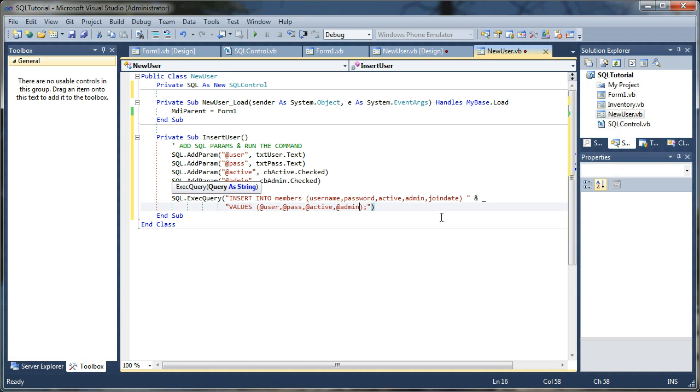All right. Now we also did the join date. What I want to do is capture the current date. So to do that, I'm going to use a SQL database value here. I'm going to say get date, open parentheses and close parentheses, just like that. All right.